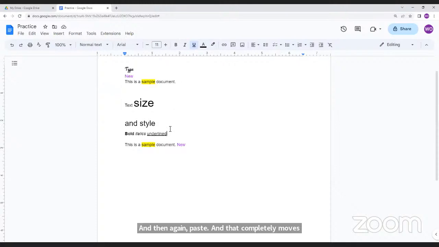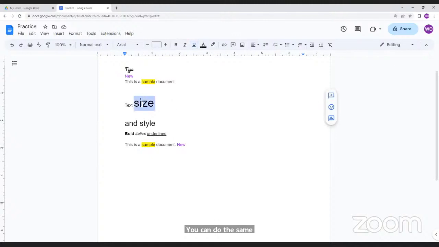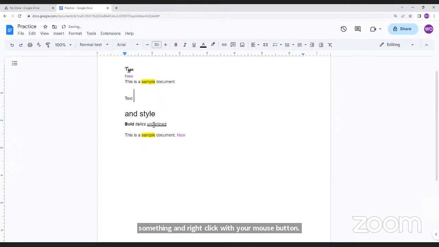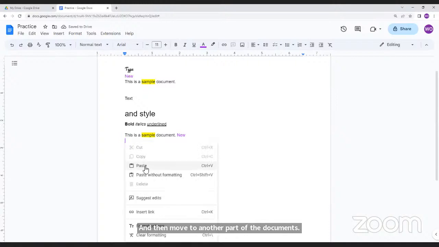You can do the same thing here if you highlight something and right click with your mouse button. The cut option is also part of that menu. So you can cut and then move to another part of the document and right click and paste.